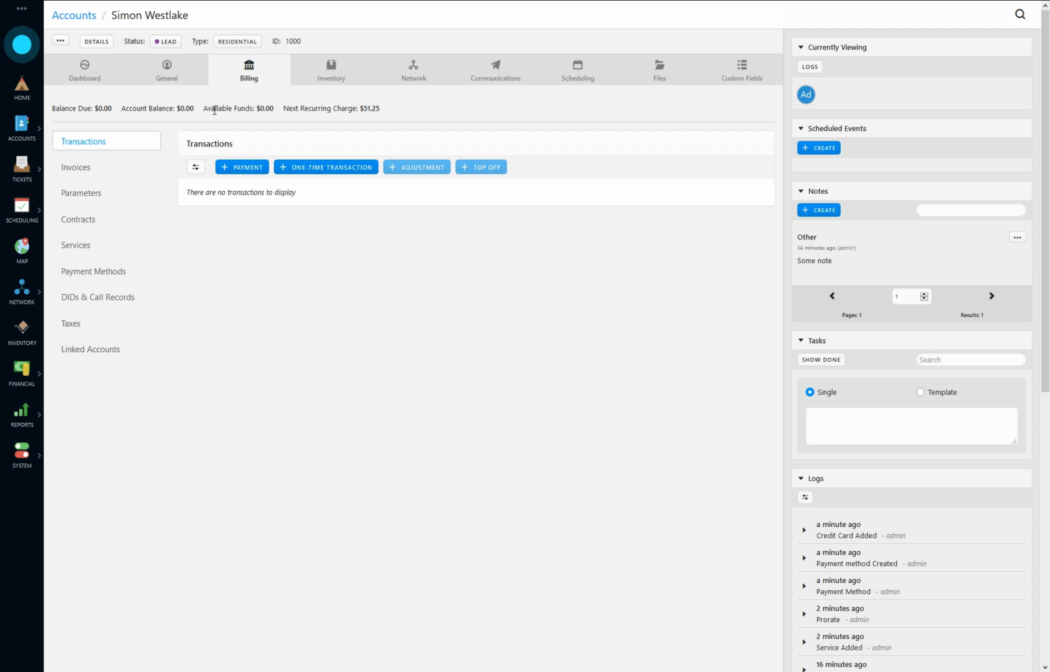Available funds are payments or discounts that have not yet been used to pay off invoices. So we'll make a payment on here in a minute, and you can see what that looks like. And then our next recurring charge is a calculation of how much our next bill is going to be. So it's $51.25 because we have one service on here for $50 and there's taxes associated with that that'll be charged that'll equal $1.25. So our next recurring charge is going to be $51.25.